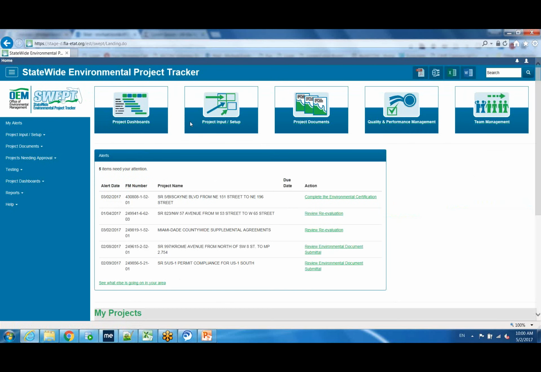Do we have any other? Yes, can we create more than one environmental certification for one FM, for example, for push-button projects?